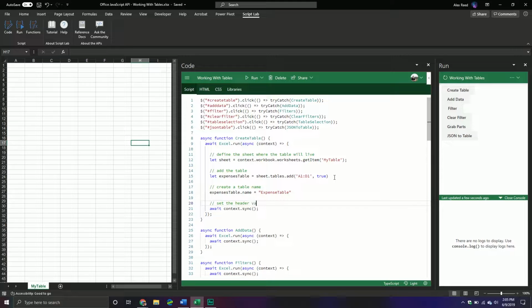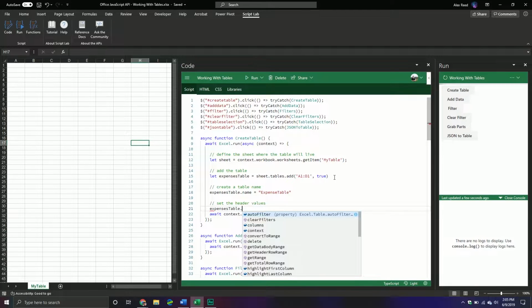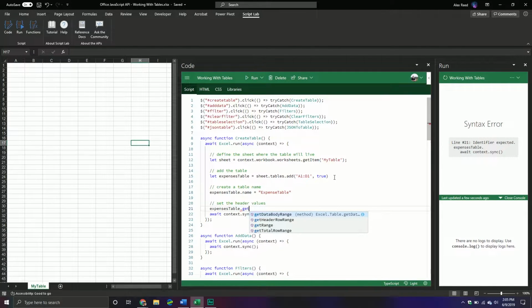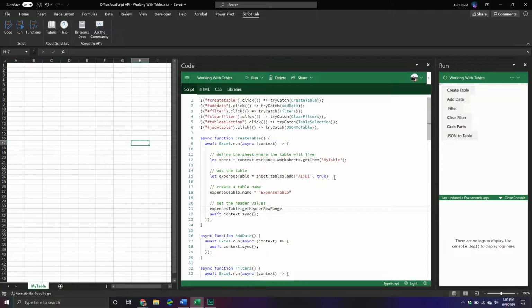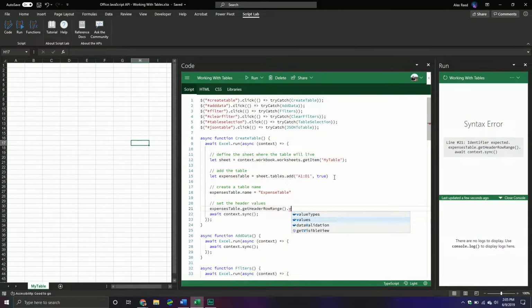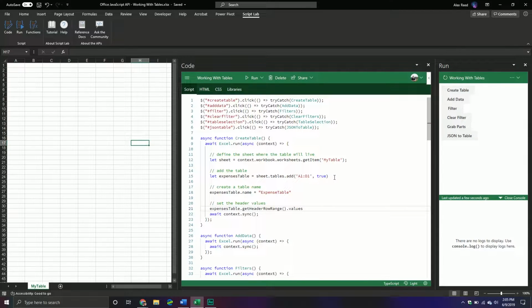Because right now, there's nothing actually in there. And so we want to actually put the headers in there. So we're going to call our expense table, and then we're going to say get header row range, brackets, and then it's going to be dot, and then we're going to set the values property. And then this one is going to be basically an array of values.